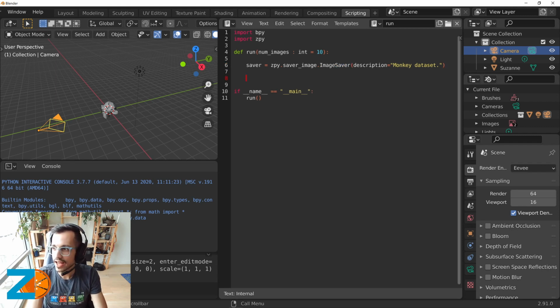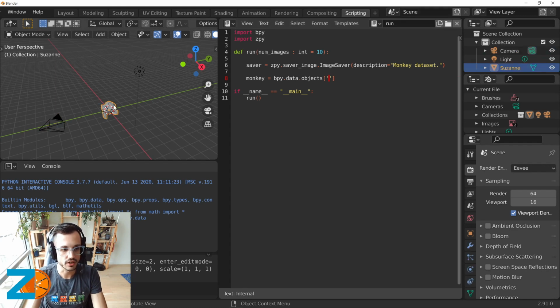All right, so now that we have the saver object, let's make a little handle for our monkey. So our monkey here is zpy.data.objects. So Blender allows you to go and reference objects that exist in your simulation, in your Blender scene, by their name. So our monkey here is called Suzanne. So if we go to the outliner, we see that the name of the monkey is Suzanne. The object is called Suzanne.